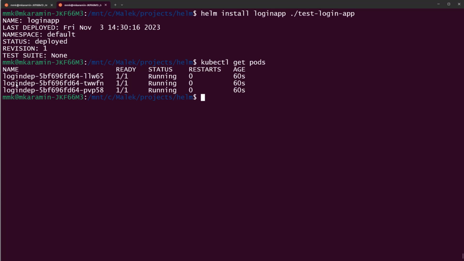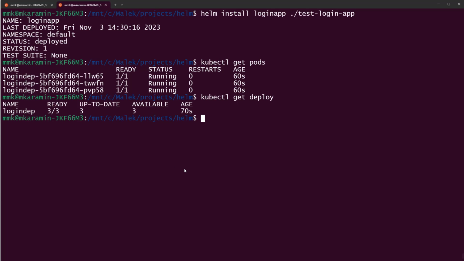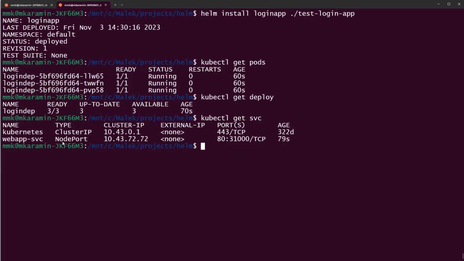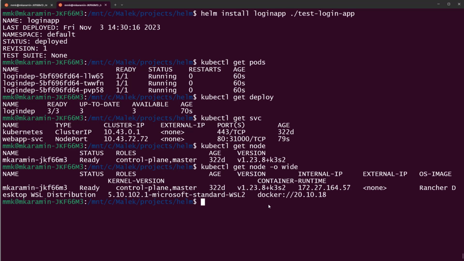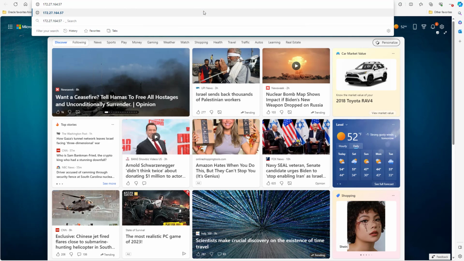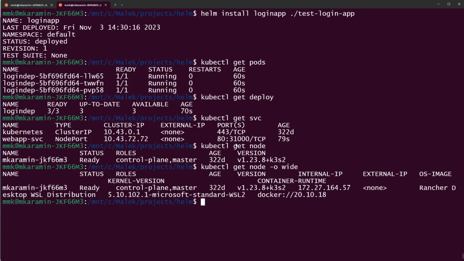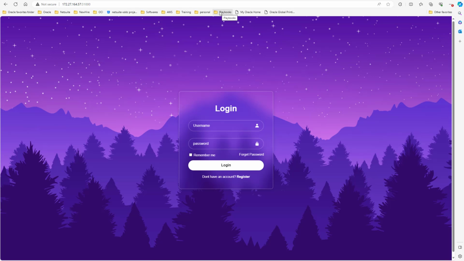So let's check if the application is deployed on the Kubernetes cluster with kubectl get pods. Here you are. These are the pods that are deployed. Just get deployment. This is the deployment name, and get svc, the service name. It uses NodePort. If I type kubectl get node, this is the IP address of the node. Copy this address, put it here, colon. What is the port? 31000. Here you are, the application is deployed.